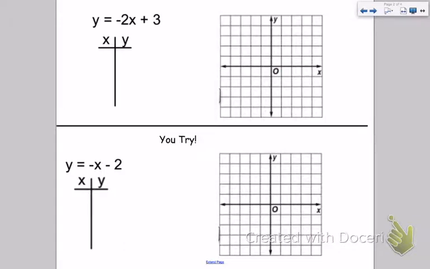Alright, so we have a new line, y equals -2x plus 3. Right now I'm going to use 3 values, -1, 0, and 1. Let's plug those in: -2 times -1 plus 3, -2 times 0 plus 3, and -2 times 1 plus 3. All I'm doing is substituting the x values I chose into the original equation. This is going to get me 5, this is going to get me 3, and this will get me 1.